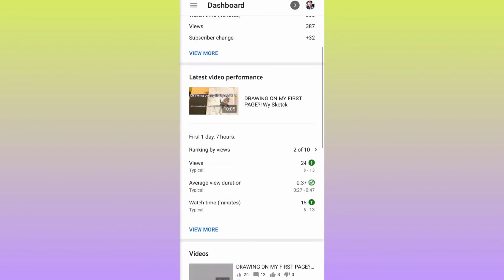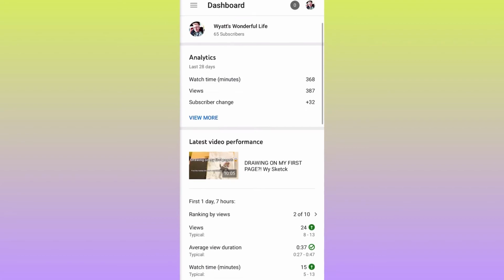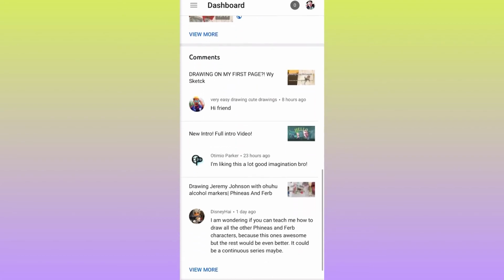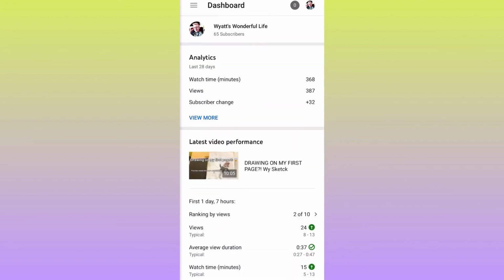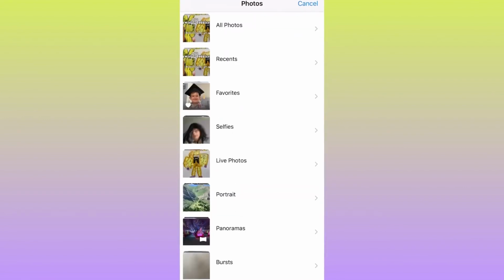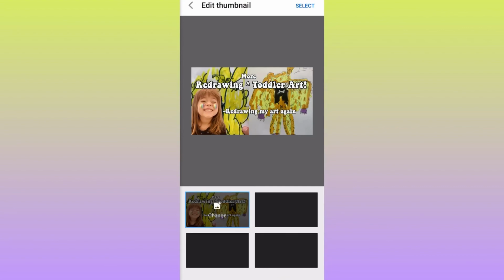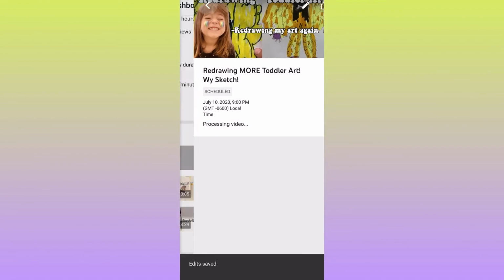Then I go back into my YouTube Studio app and I go into my videos, which will show your video saying it's processing. And when you do that, you can select the edit button at the top, the pencil, and this is where you can add your custom thumbnail from your phone directly on there. So there you go, and you just save it. And that's how I edit my videos.